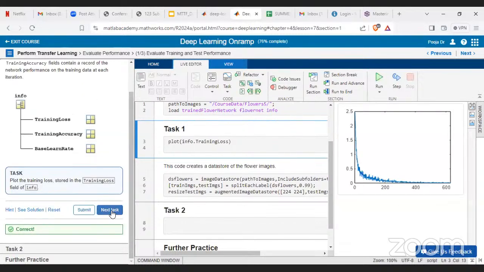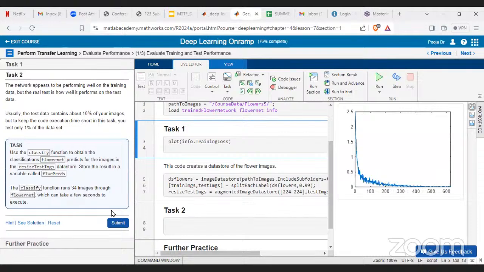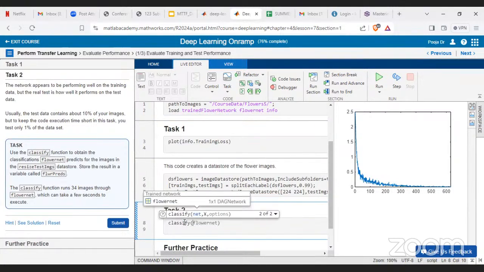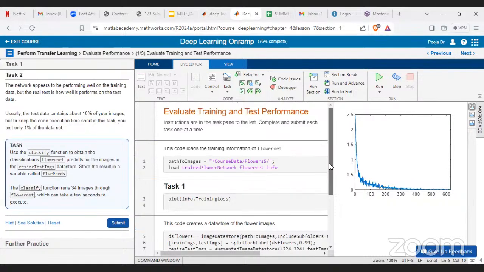This is our training loss. Now we'll classify and we'll see what the predictions are, right? We'll use classify on this.